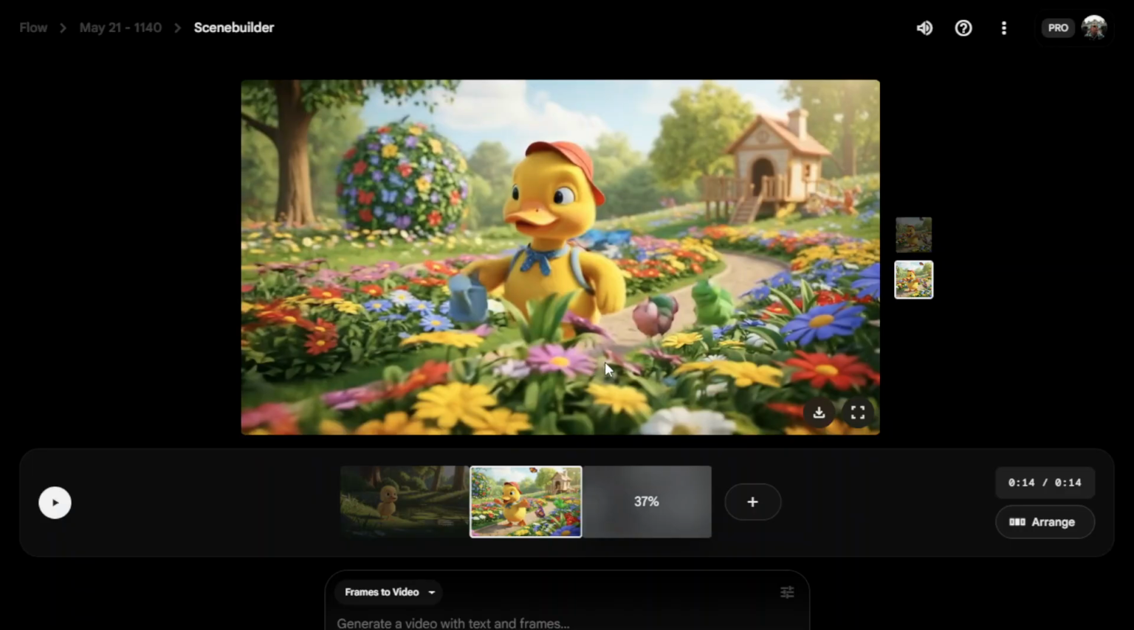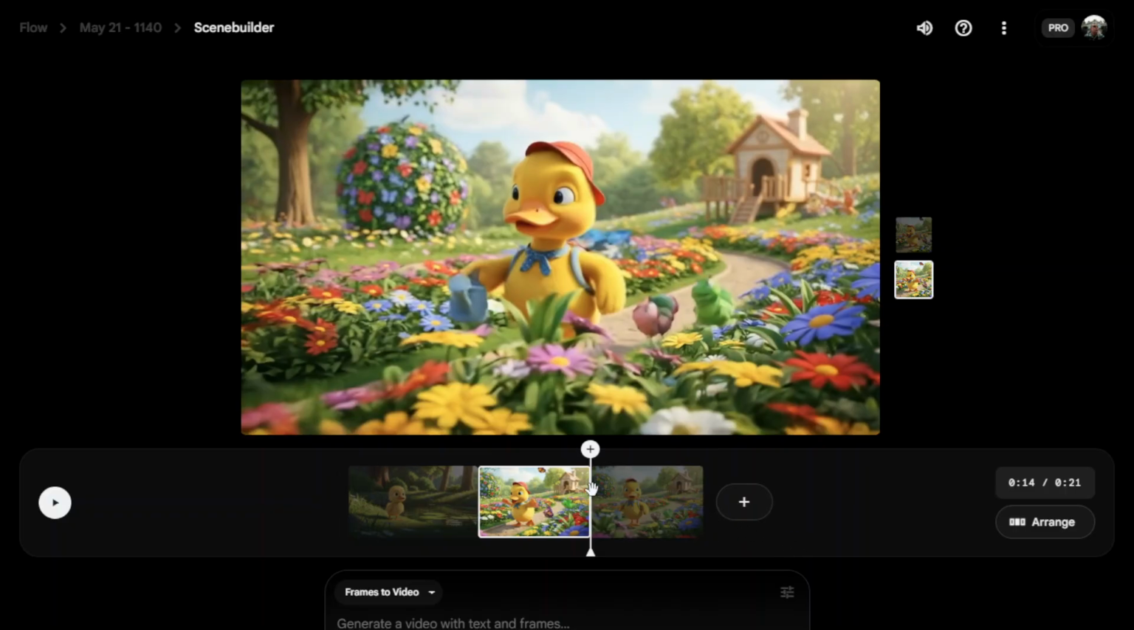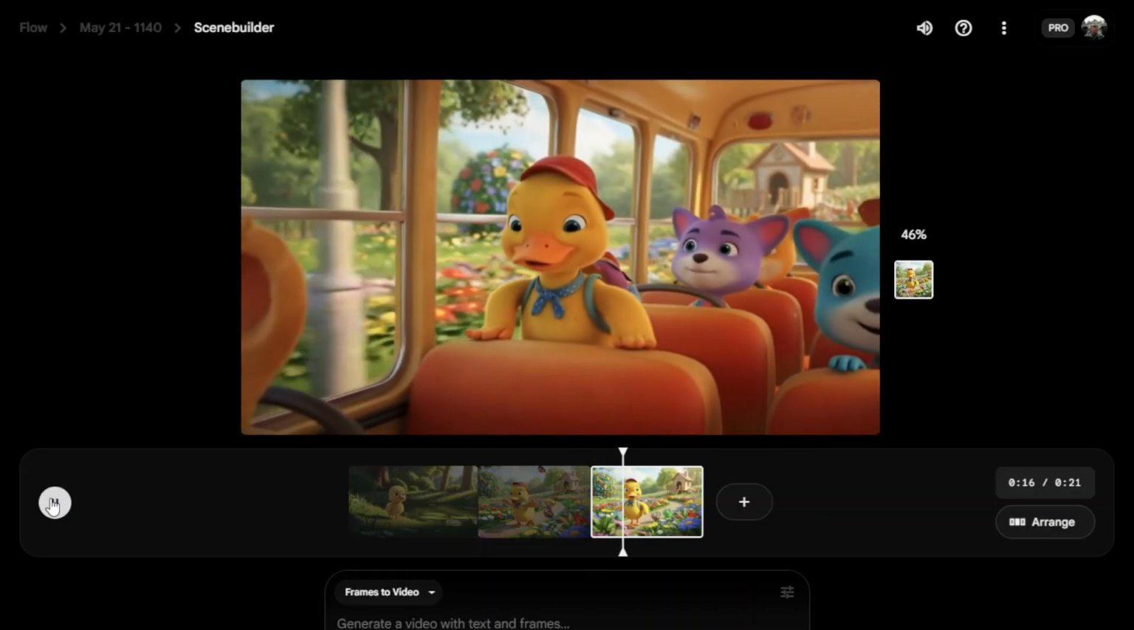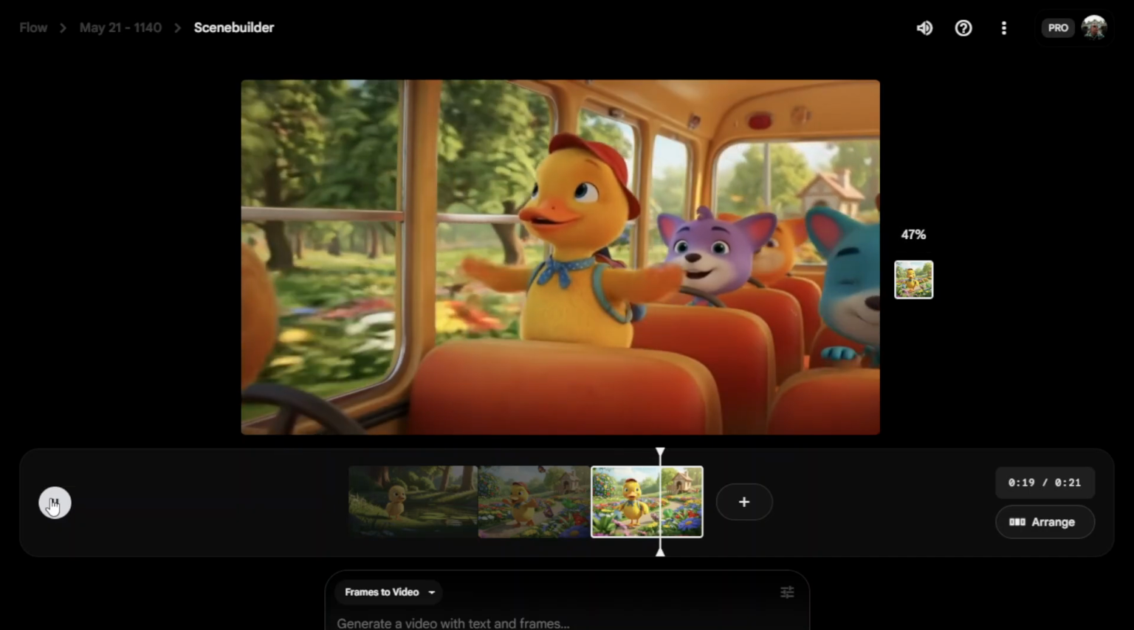So far it's pretty fun, and I'll stop the video here because I don't want to make it too long, and most of the video is just waiting for it to render. So let's just continue on. Oh, it just transformed into a bus.